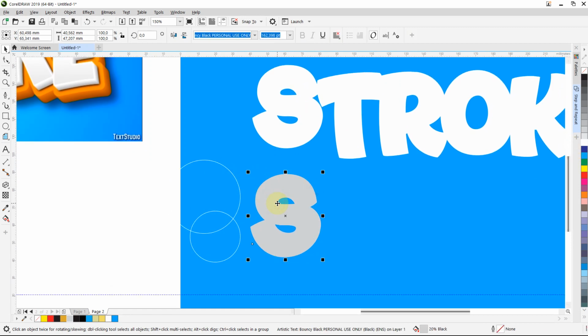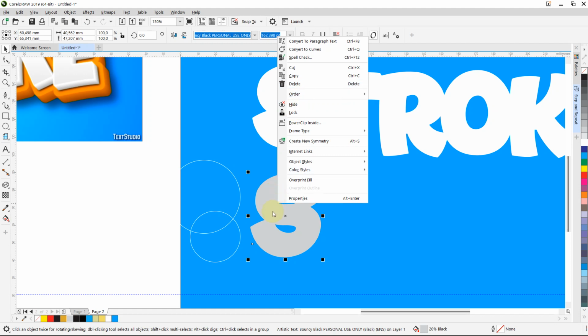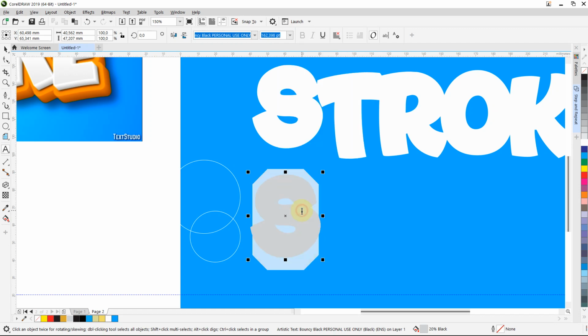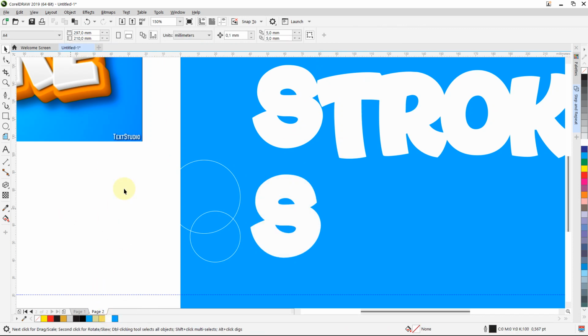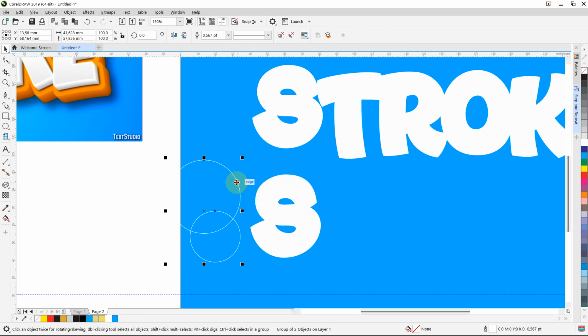Okay, and then what we are going to do, let's convert this to a curve, because now it's a font, something that you can type on like this. Now let's make it a curve so that it can be a shape. Now it's a shape, something that you cannot type. Let me bring that white back, and then I'm going to use an envelope.